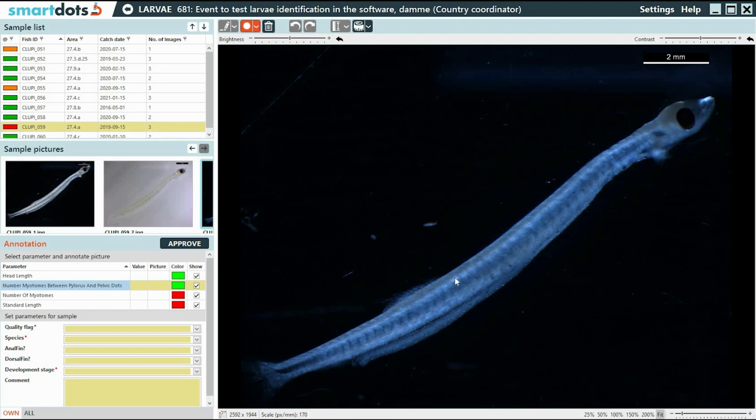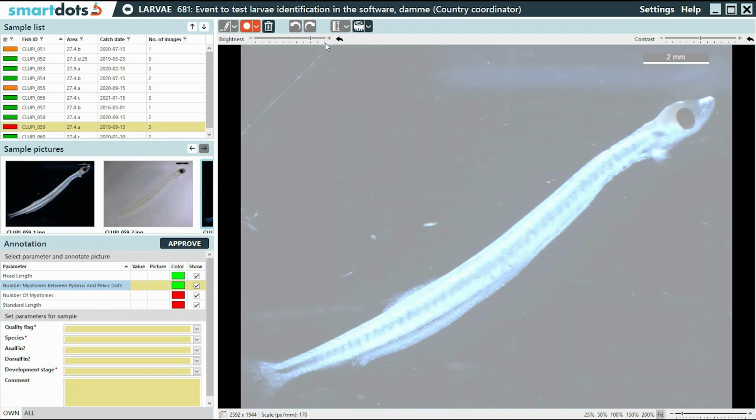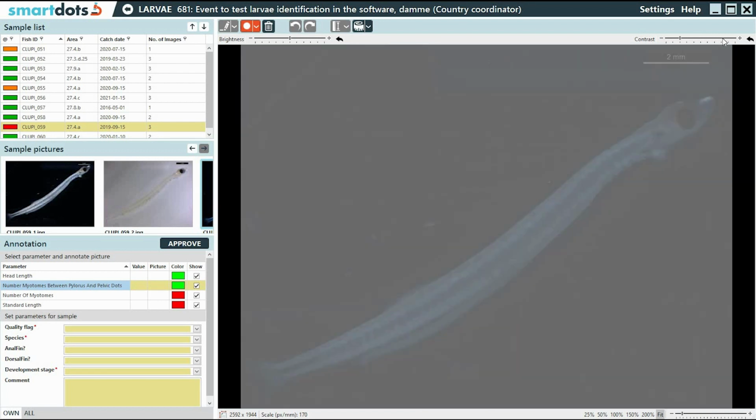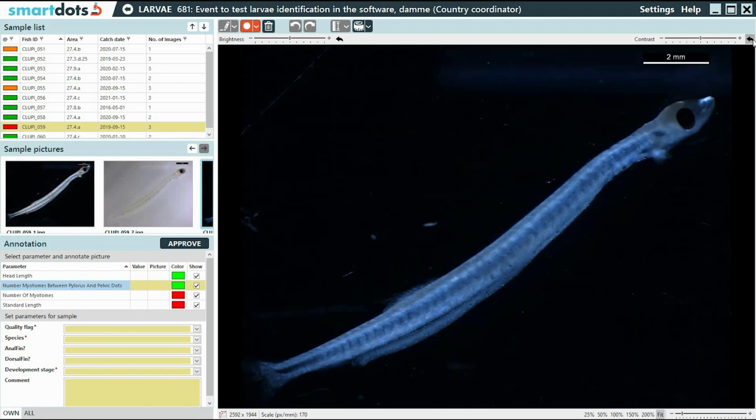On the right, I see the image that I have selected. I can change the brightness of the image if I want to by using the slider next to brightness, moving it left or right, and clicking on the arrow, I can reset the brightness to the original one. The same here on the right for contrast, using the slider to change the contrast. Pressing the arrow next to contrast brings me back to the original contrast of the image.